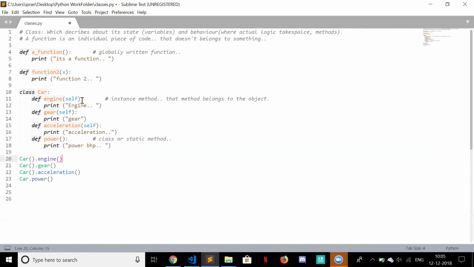This self is saying that it belongs to the object of Car. Unless you create an object for the car, you cannot access the engine method, and unless you create an object for the car, you cannot access the gear method. In the same way, the power method does not belong to the object, it belongs to the class Car. So you need not create an object to call this power method.